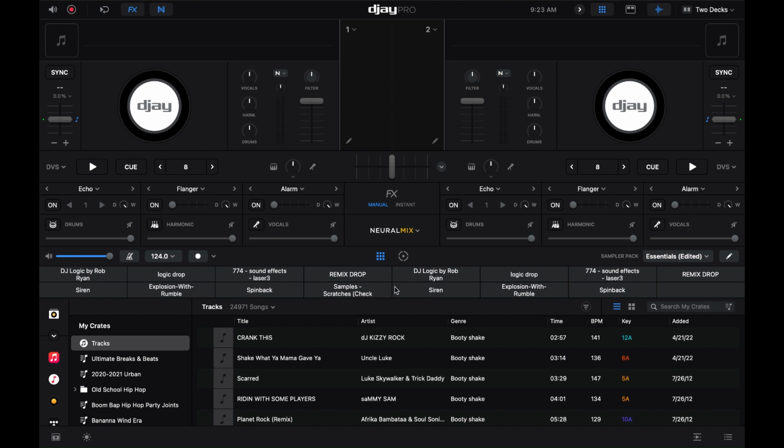There are 16 sample slots, 8 per deck. Unlike on Serato, where you would only have 8 sample slots until you move to a different bank, and the sample slots would be the same on deck A as on deck B, on here you have 16 sample slots, and they will be different. Deck A will not necessarily have to have the same as deck B.